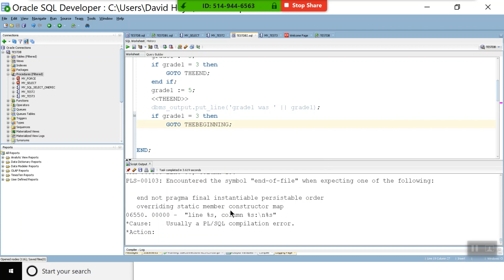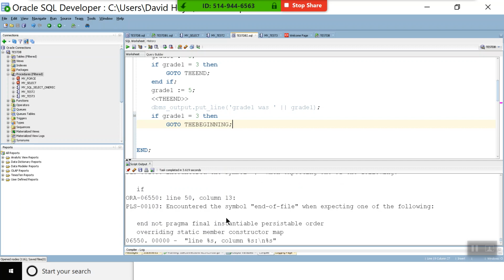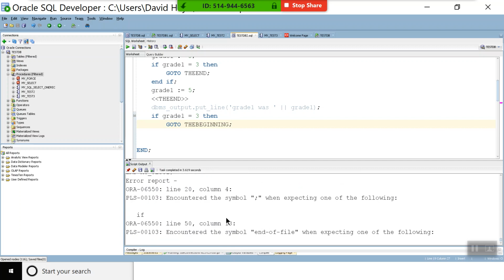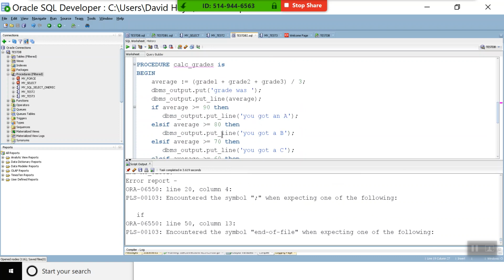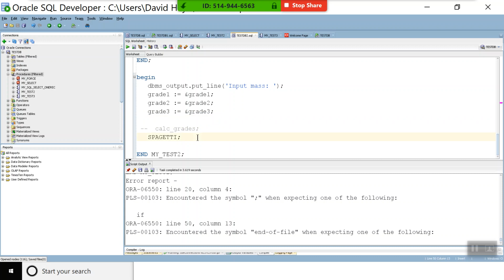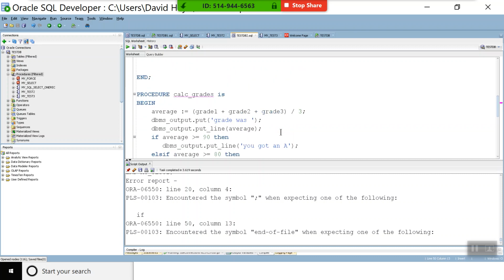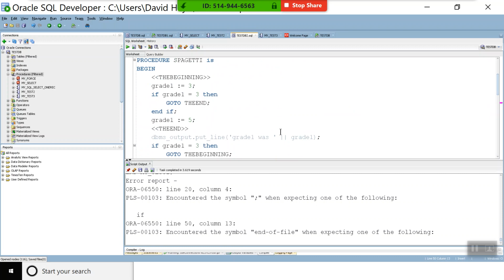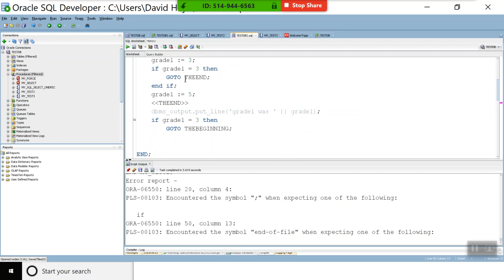Line 50. The encountered symbol into file when expecting one of the following. What did I do wrong? I got an error somewhere up here. Go to the beginning, semicolon. Oh, I don't have an end if. Save it.